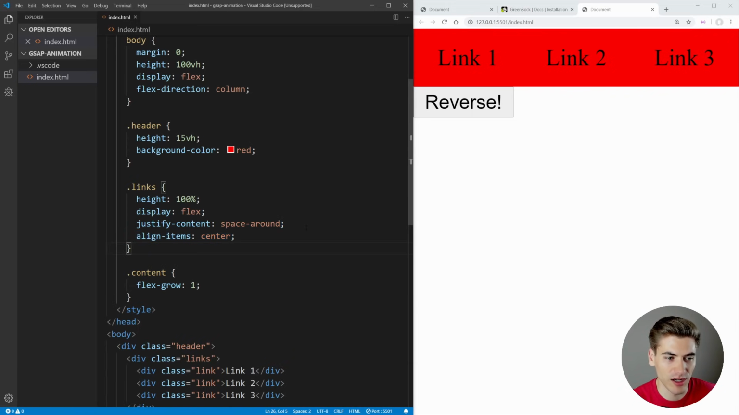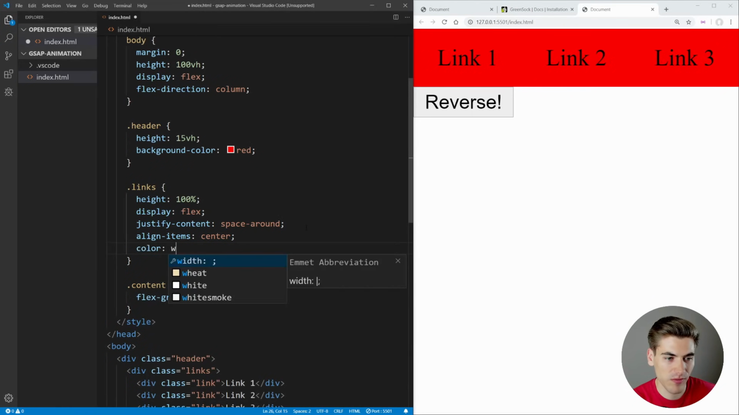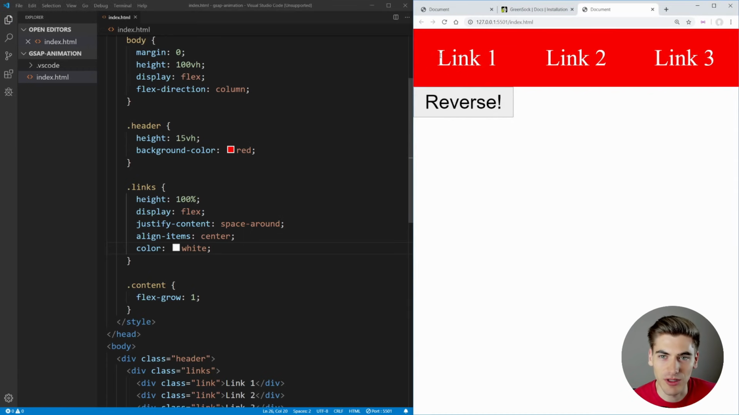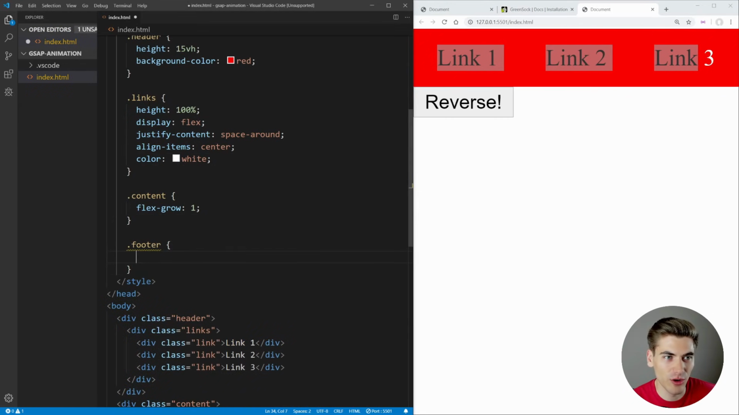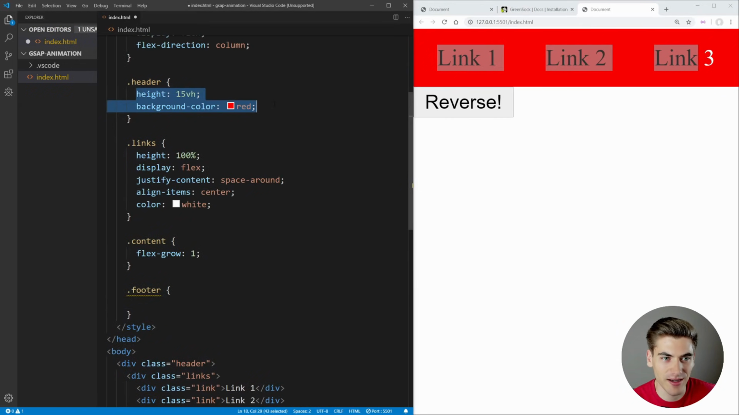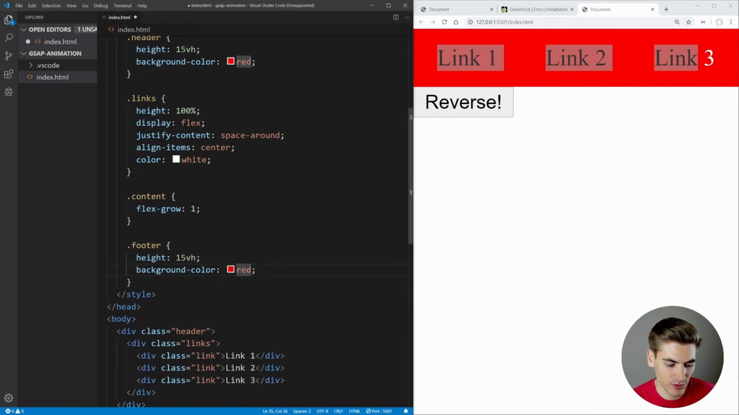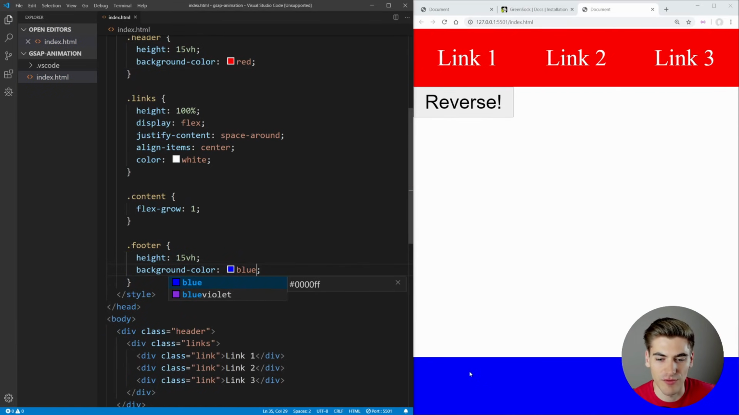And we can just change the color to white so it's easier to see them. And that's our links completely done, and also our header completely done. Next, let's work on our footer. Since it's going to be almost identical to our header, we're going to give it the exact same height, but instead of red, we'll just make this blue. Now if we save, you can see our footer has showed up down here at the very bottom.